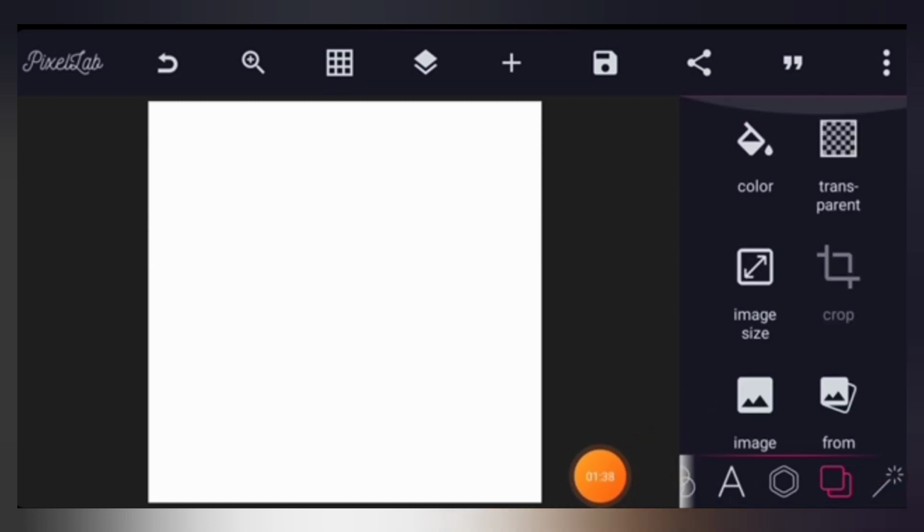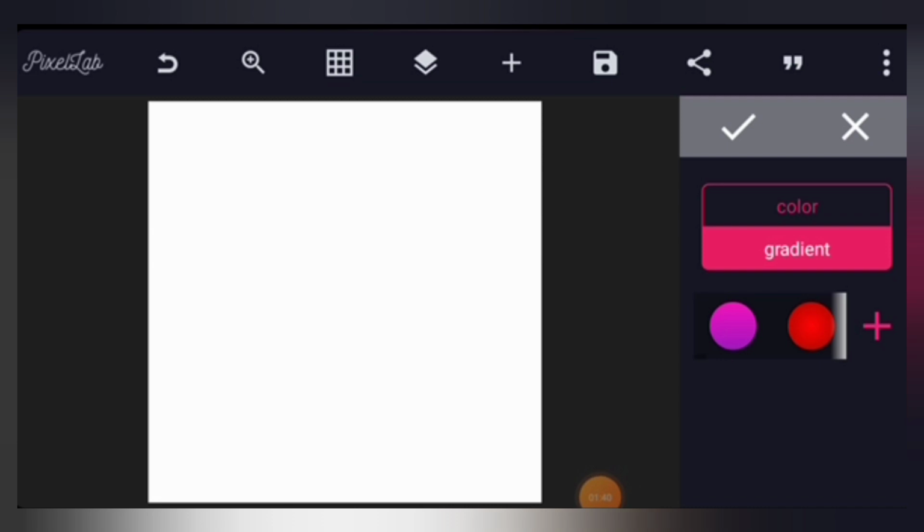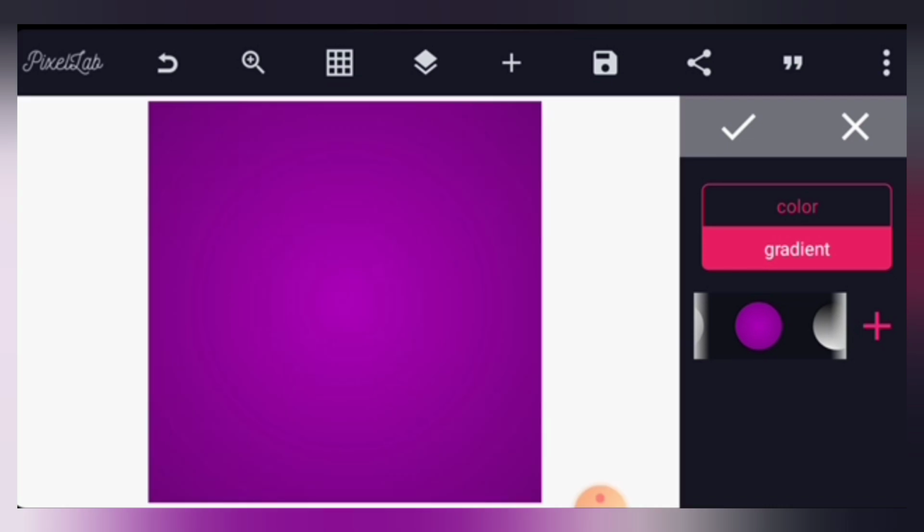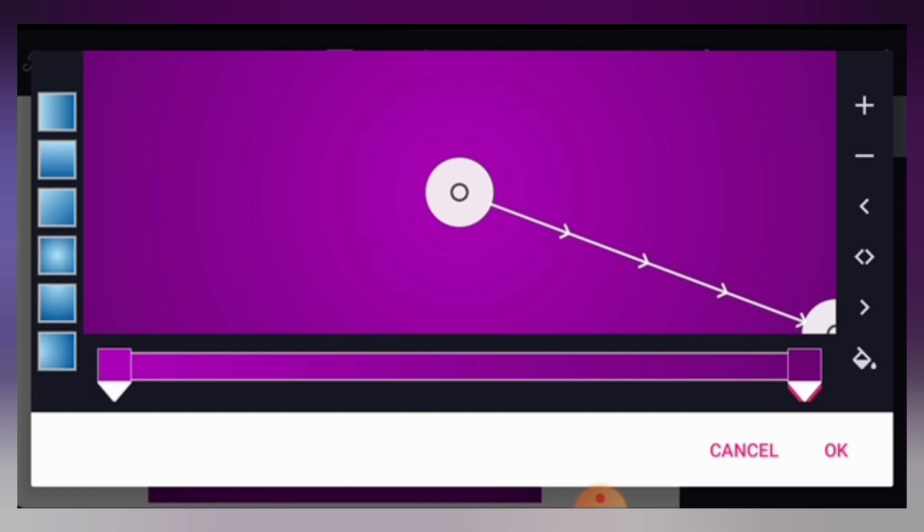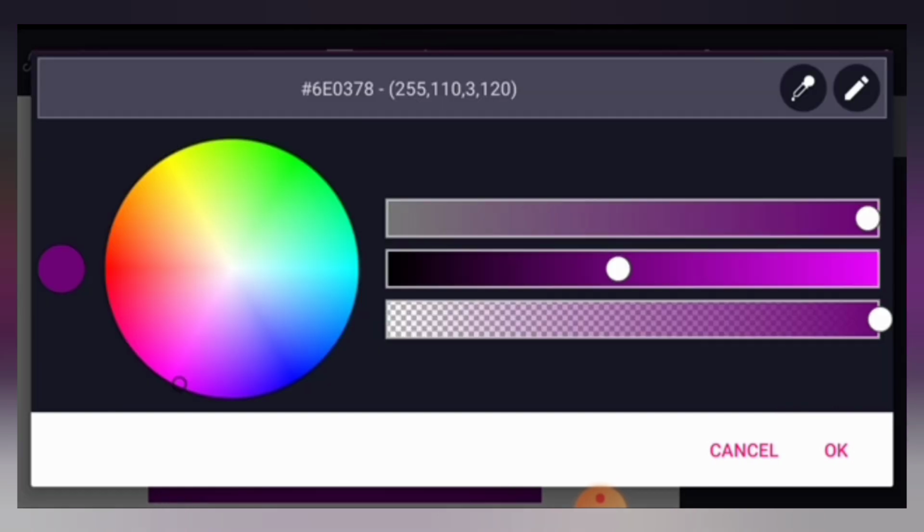From this background interface, I'm going to head over to color. I want to use a gradient for the background, something like this. Here is how I prepared the gradient. Just in case you want the color code, if you want to create exactly the same thing, here's the color code, so you can copy it from there.